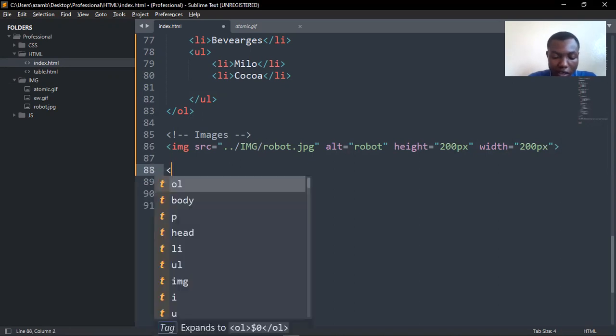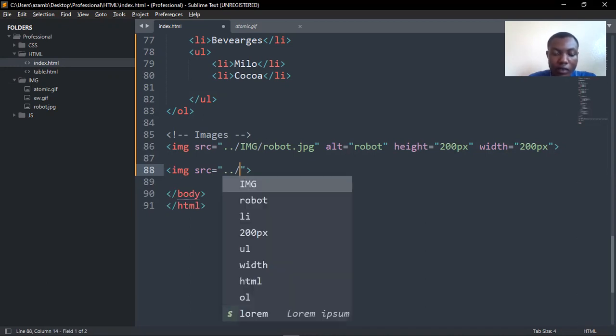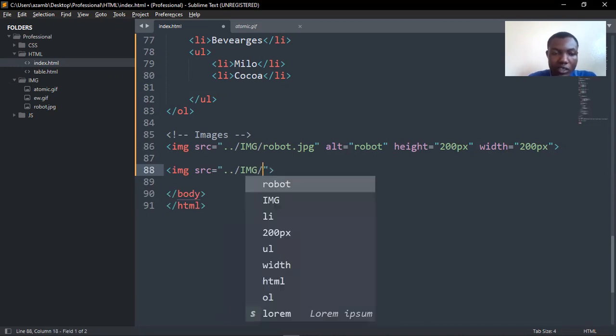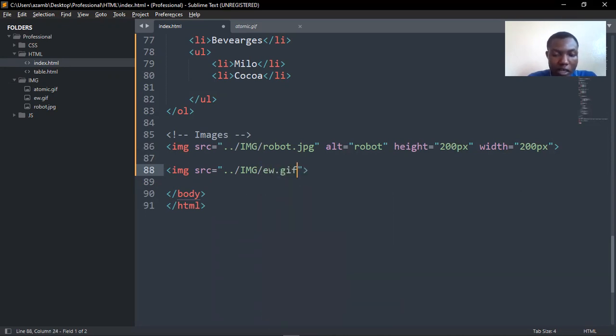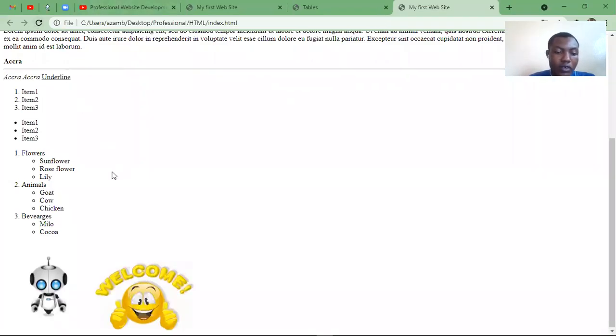Let's say I have the img tag and my source is going to be ../img/ and I want to insert ew.gif. Save this and refresh my web page, and there you go. I have my welcome image inserted. So this is basically how we insert images in the HTML.